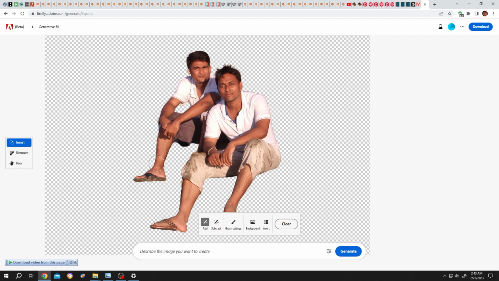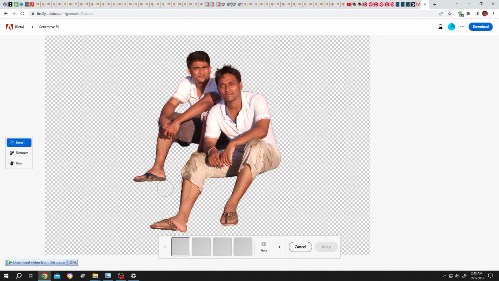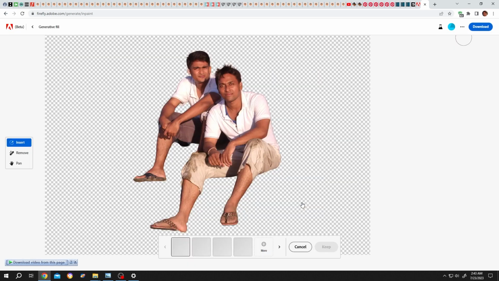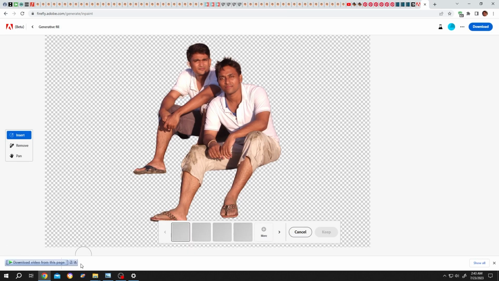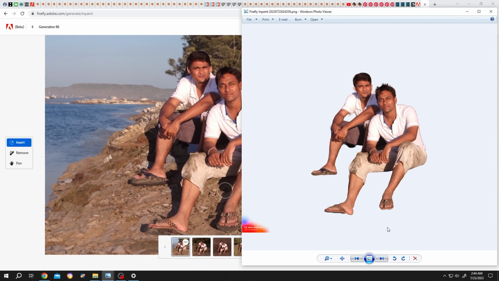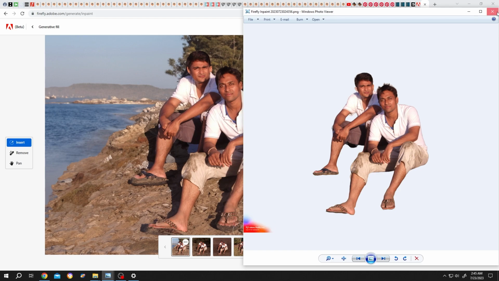To download the picture with transparency, click on generate. Then when the AI is generating the background for us, at that time we need to download this image to have transparency. Then press on continue. Let's open the image. See, we have transparent image. And the message we got before that was saying that we will have a watermark at the bottom left side of our picture. Let's close it.